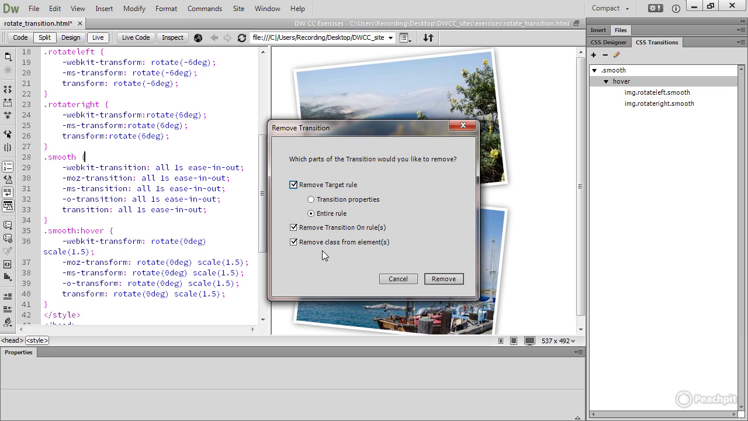I've added that new class to the elements. If I were to just click remove, it would also remove the smooth class from the HTML for the images. I don't want to remove anything, so I'm just going to click cancel.